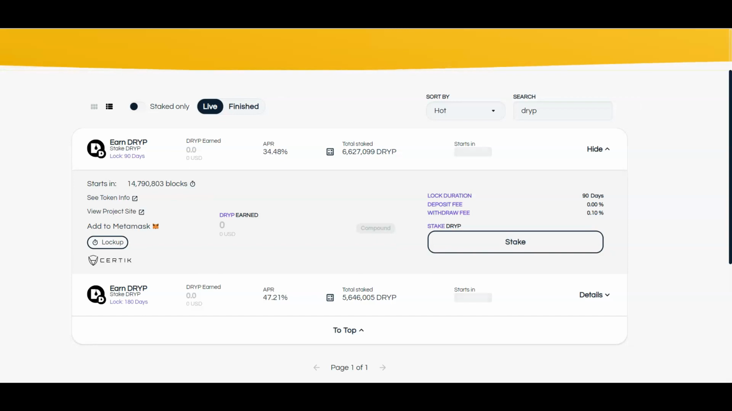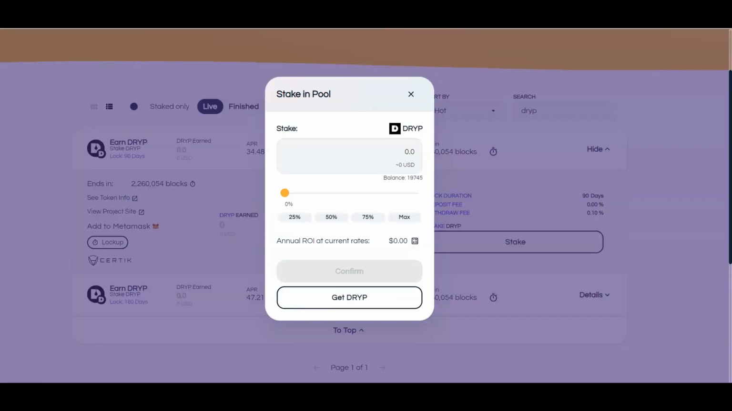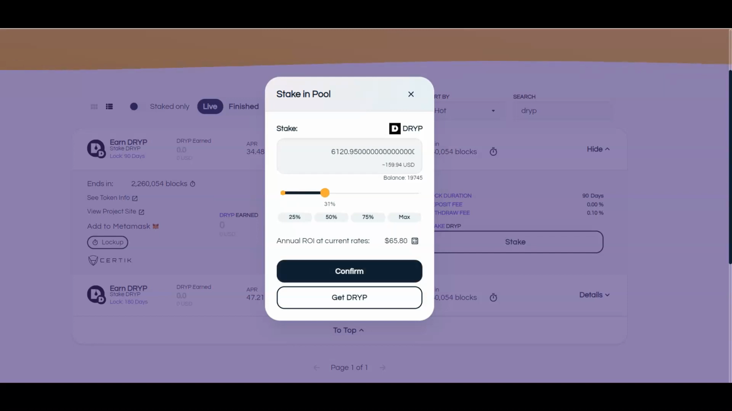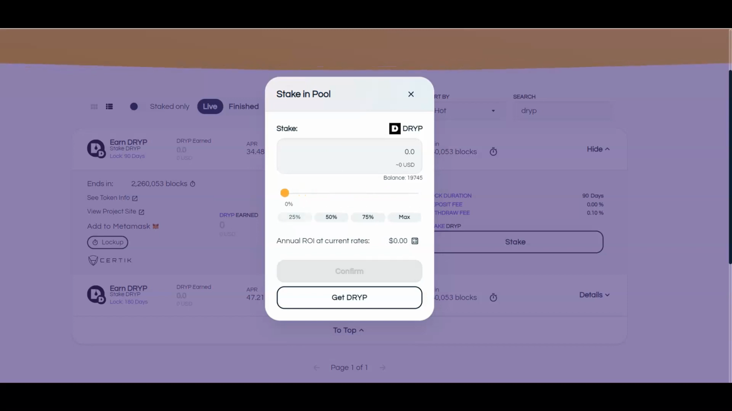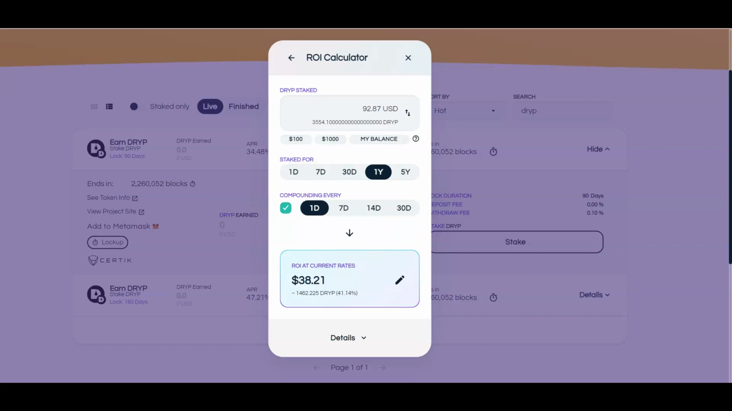Now, the next thing I want to do is start staking my tokens. So I could stake here, and the stake panel pulls up. I could do all 19,000, I can do 25%, I can use these areas here, or I can just use this little toggle over here. If I say I want to stake 3,554, the annual return on investment at the current rates will be $38.21. You can click on here to get more details.